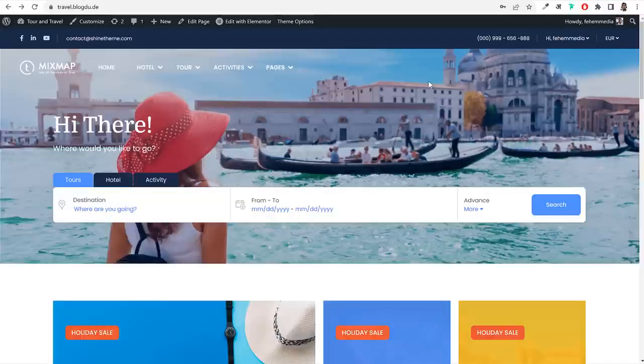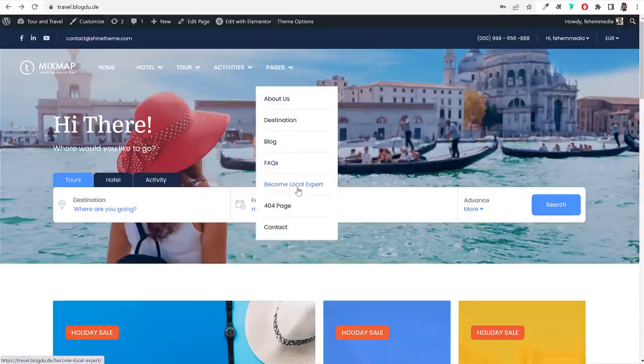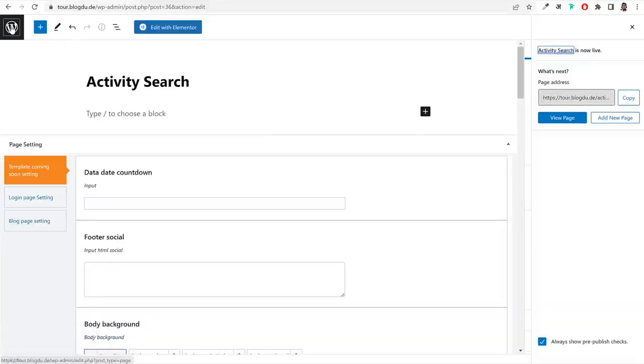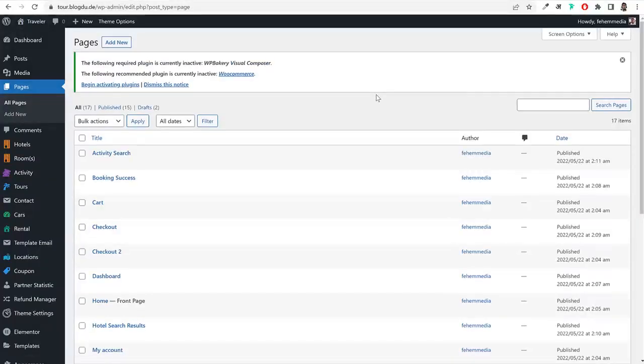So if you're planning to add member packages, so that if somebody wants to sign up on your website, for example, if somebody wants to become a local expert, they will have to purchase a membership, and I'll show you all those things. So we have to create different member packages, and after that we have to set that up. First let's create pages, and then we'll create packages.